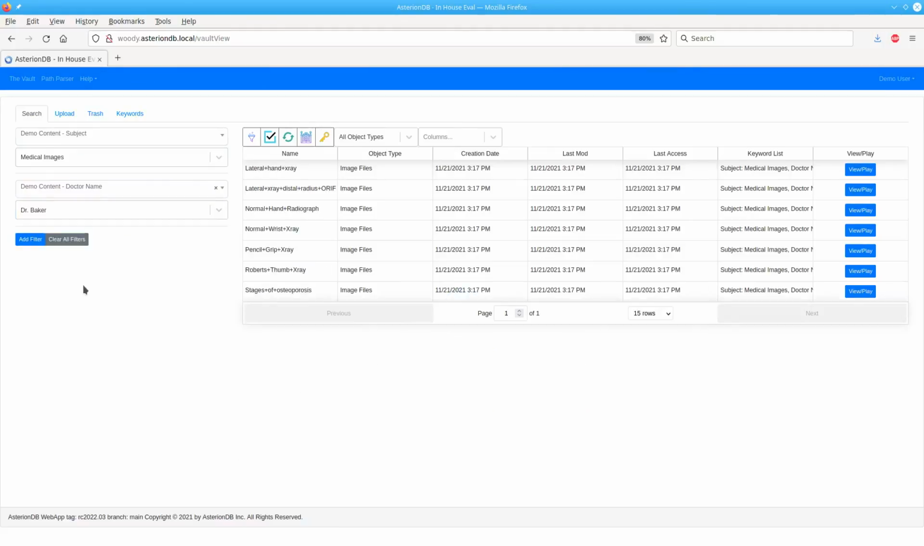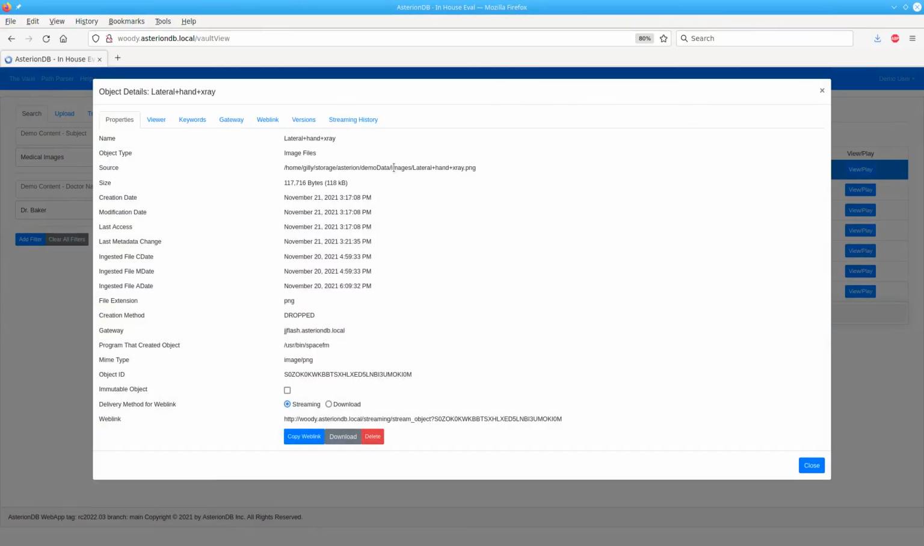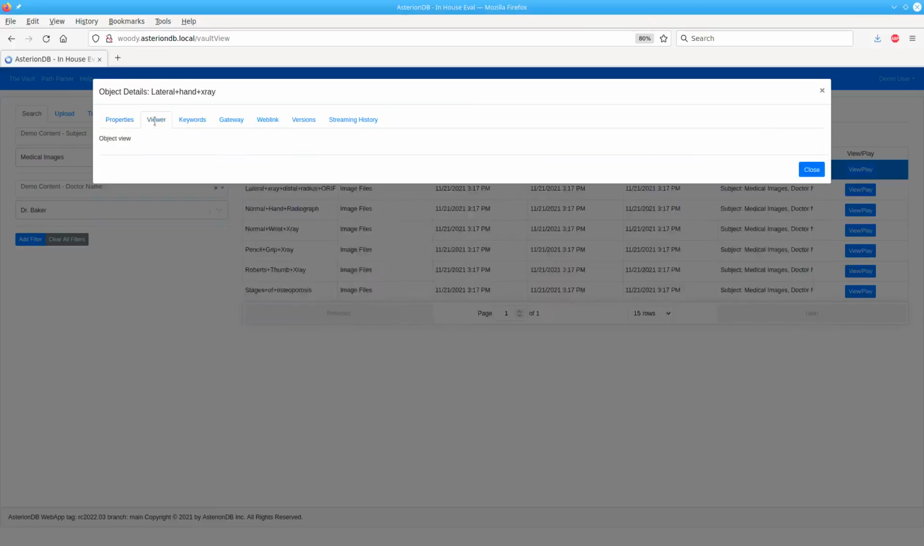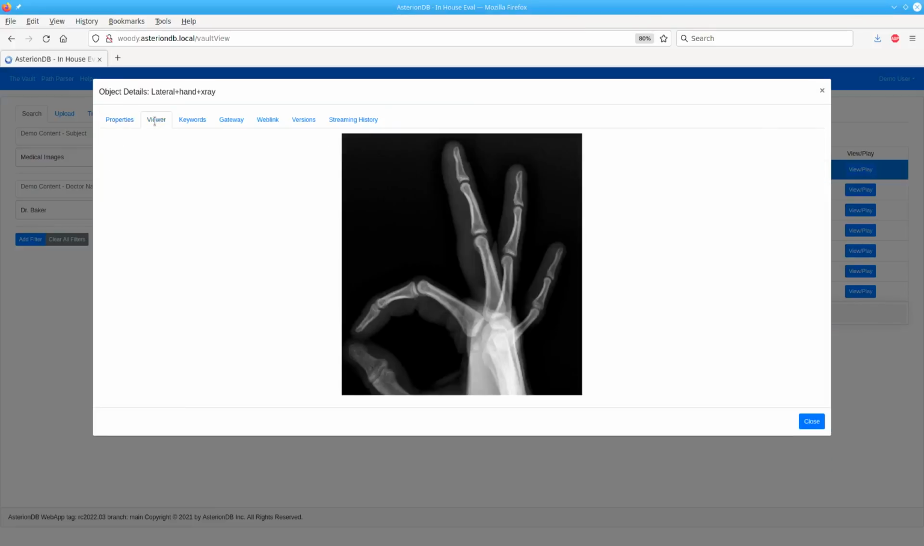You can see that this is a much more powerful mechanism than what you can do with the file system. If you double-click on the object, you can see things like properties, keywords, streaming history, and we even have a built-in viewer for things like images and PDFs and video and so forth.